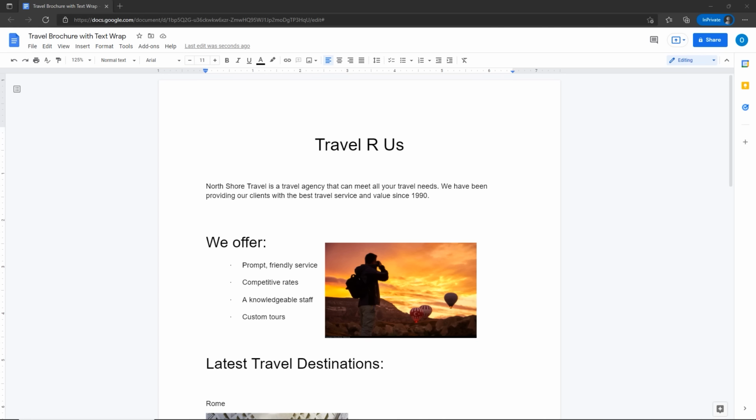Welcome back, everybody. We want to spend a little bit more time exploring the image options pane that will open up when we have an image selected. So again, in the practice files folder, I'm in the Google Doc called Travel Brochure with Text Wrap. You can find that same one. It's called Travel Brochure with Text Wrap -B, and try this stuff out.